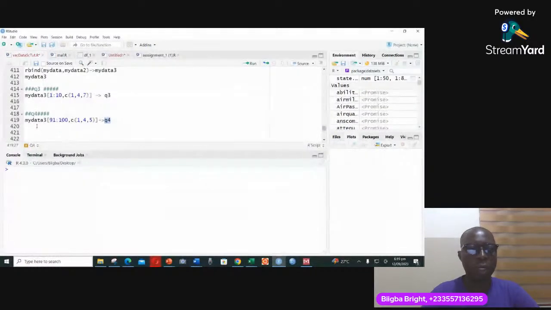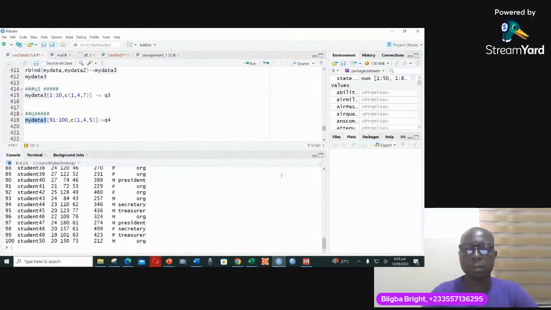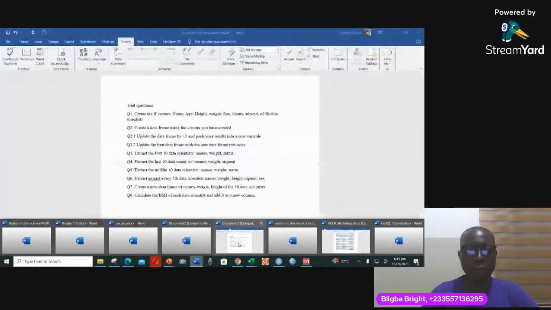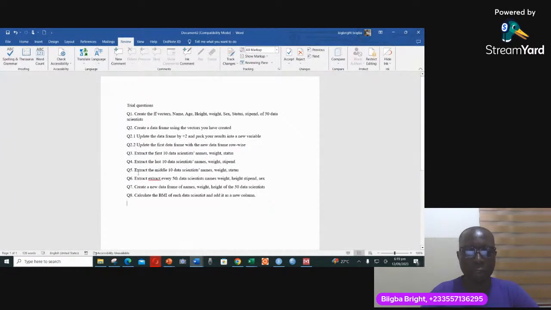Consistently, I like to clean this and print this again. So my question number 5, let me go and check what it is saying. Question number 5 says extract the middle 10 data scientist names, weight, and stipend. I think name, weight, and stipend. Okay. So let's go back to RStudio.